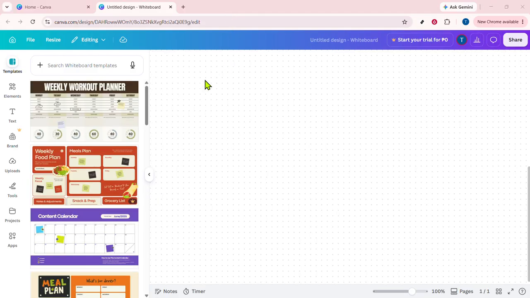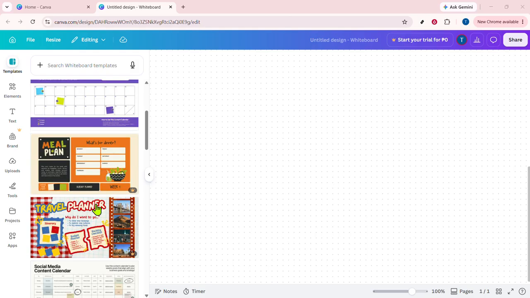Text boxes are great when you want more detailed information or labels, and drawing tools can help you sketch connections or make the board feel more visual and dynamic. As you work, try to keep your layout organized so everything stays easy to read and understand.